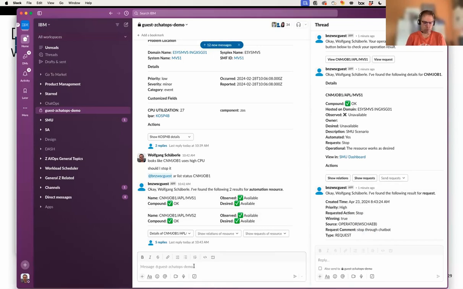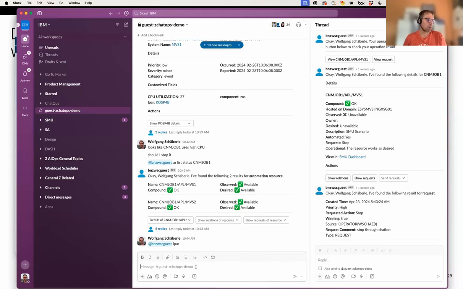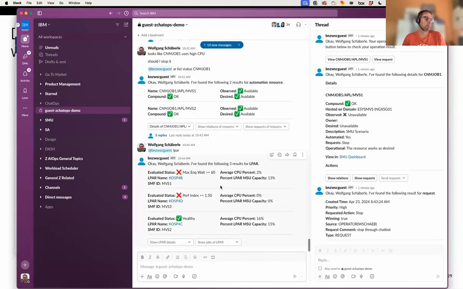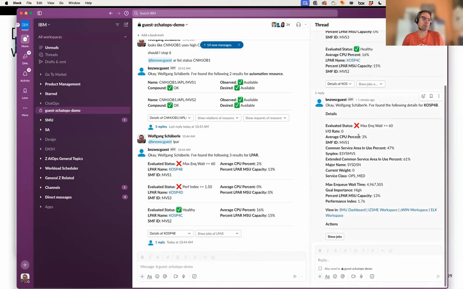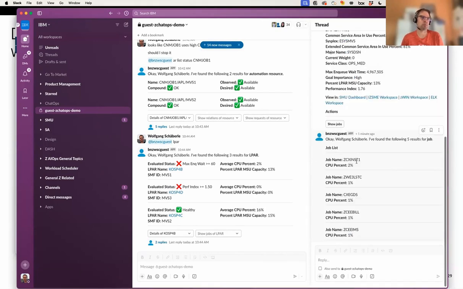Now I could verify, of course, is my CPU consumption better now on the LPAR? Okay, I can see actually the average CPU percentage went down. It's now at 2%, so that looks pretty good. I can look at more details of that specific LPAR again. So yeah, CPU percentage is low. I still have that issue with some NQs that are waiting, but my primary attempt here was to lower the CPU consumption. If I look at the jobs running on that system, I actually now see, okay, there's no more a high CPU consumer on that system.